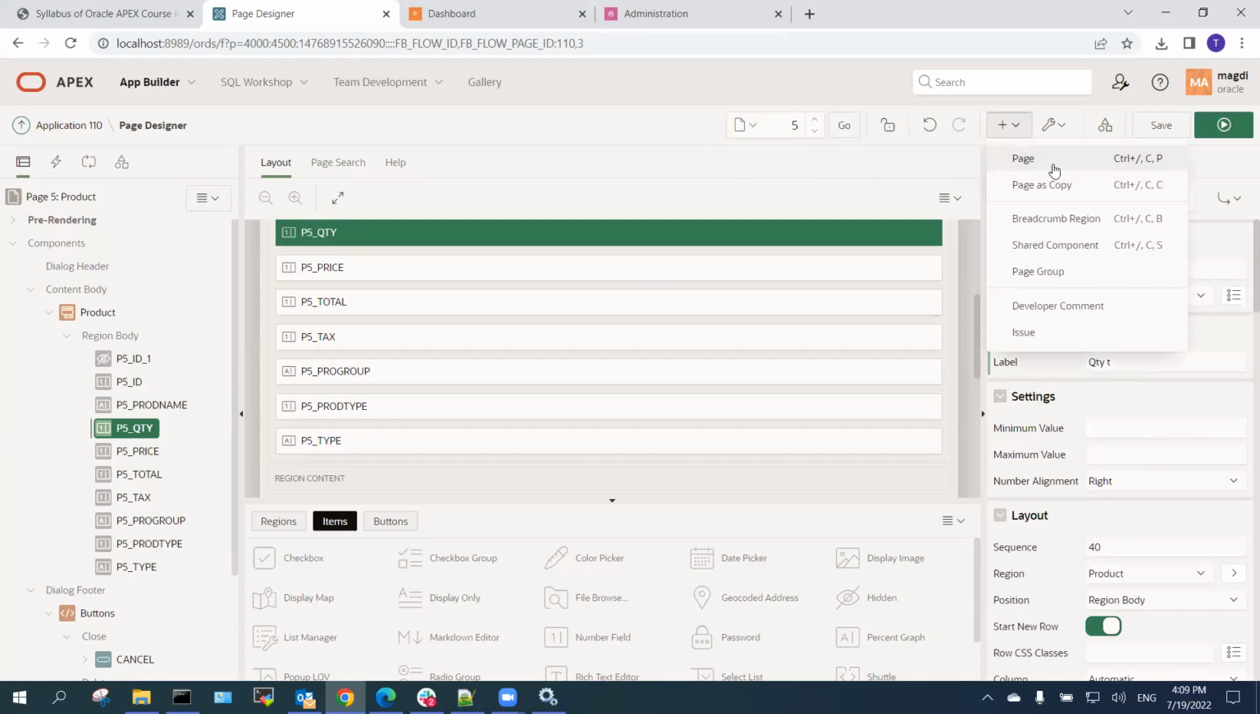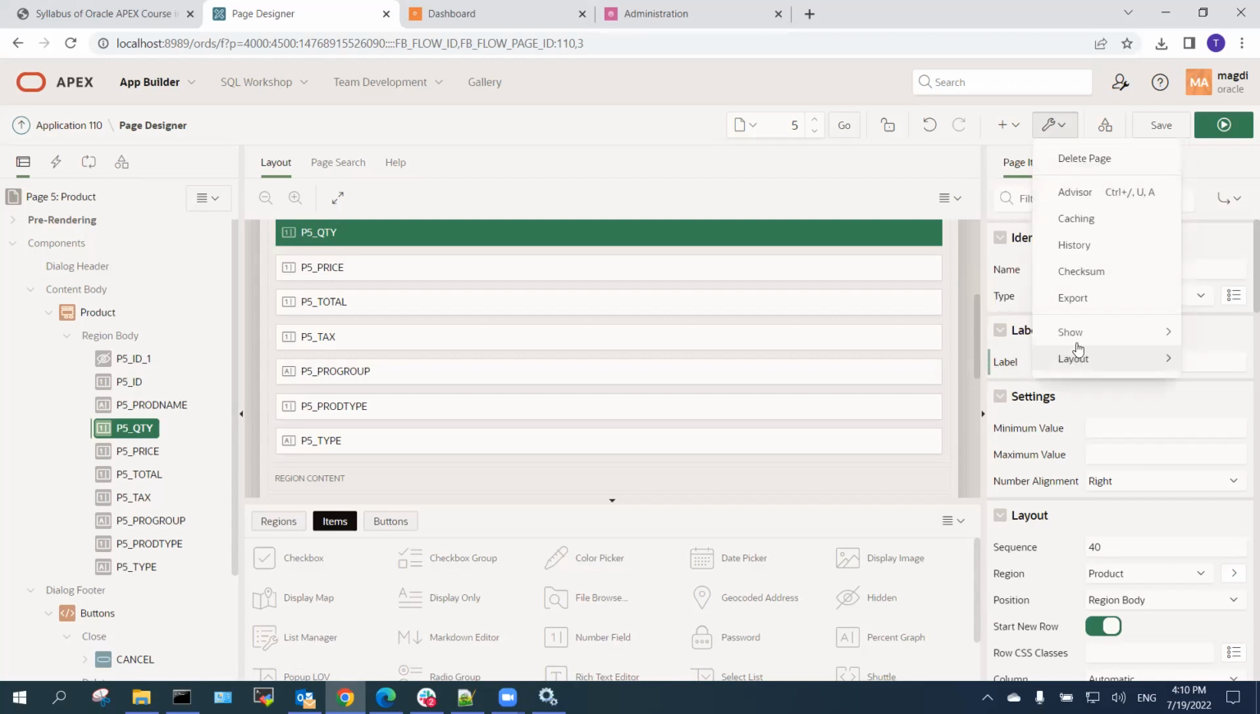We have an icon to create a new page. You can take this page as a copy. You can copy this page. You can go to breadcrumb by pressing Control and C, B, right? You can go to shared component, page group, and so on. Then there is the developer component. For this one, the most important is called delete page. You can delete this page permanently.